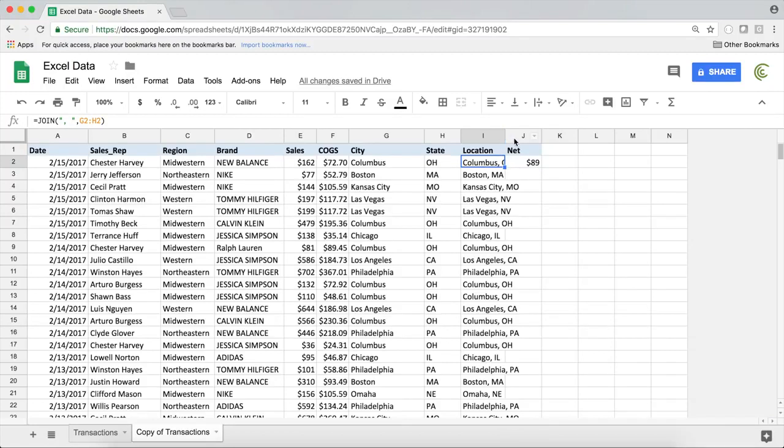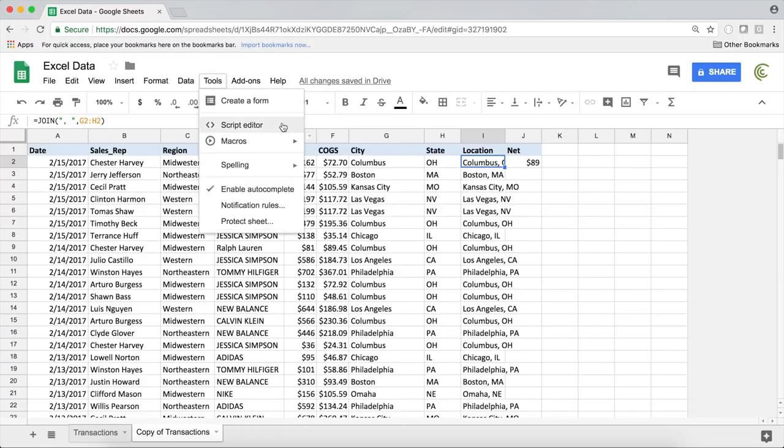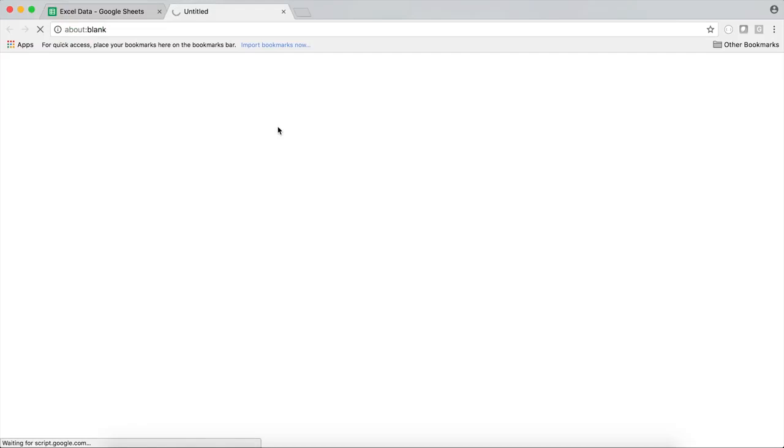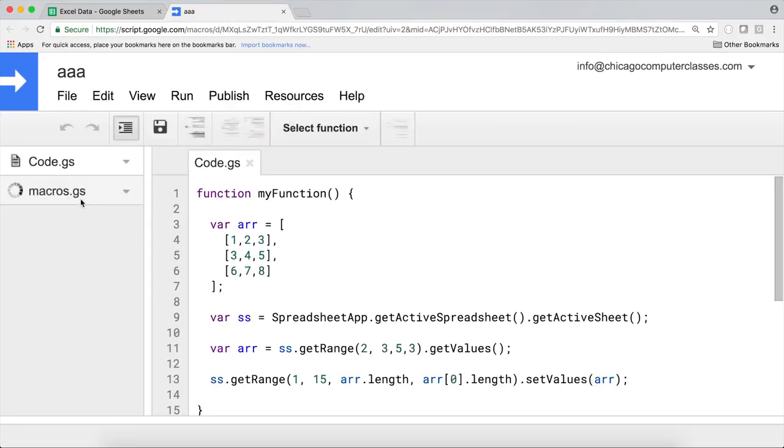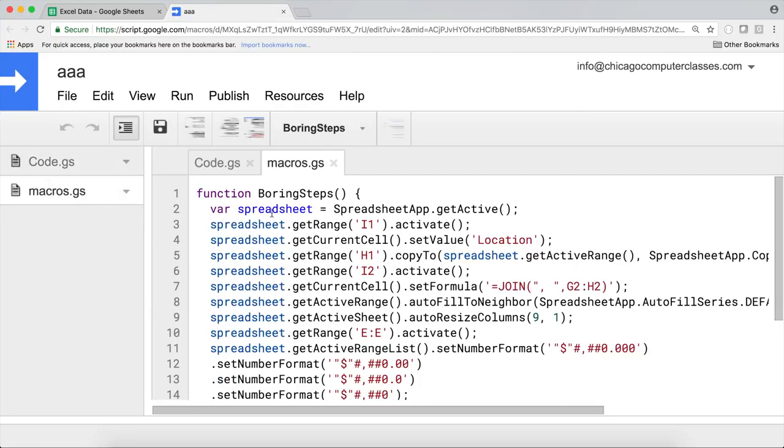And it also skipped some of them. So for example, when I was auto-fitting this, it didn't record that. Let's actually go take a look at the piece of code that it produces as a result. So I'm going to go under Tools, Script Editor. There it is, macros. So that's our boring steps macro. And you can see how we recorded this step-by-step instructions.